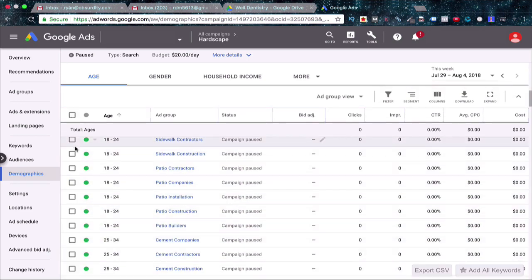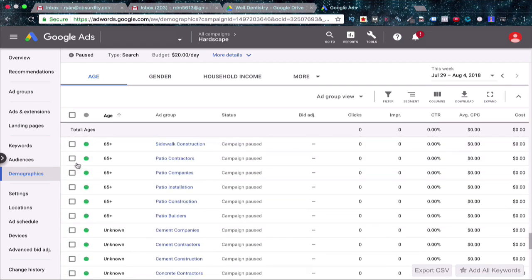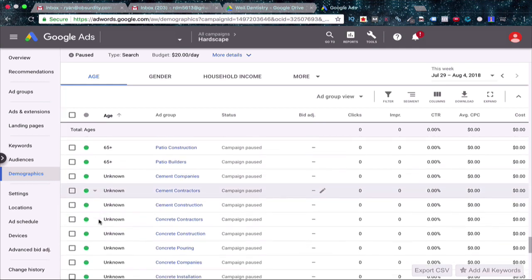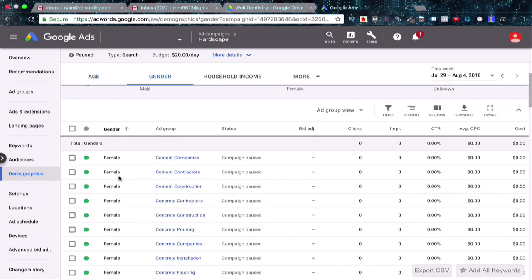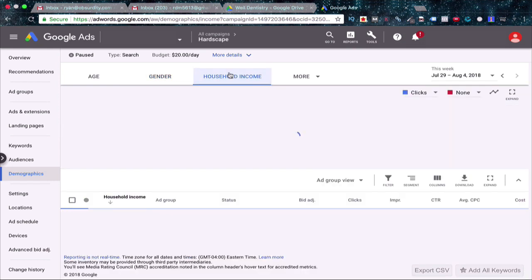What I wouldn't exclude in the case of a landscaper would be 65 plus, and I wouldn't even exclude unknown for the time being as well. I'd let that run through and see how it performs. Second is gender. Gender, obviously male and female. This is one that's not worth messing with at the beginning unless you're very, very confident based off of data from your website. Household income, same thing here.